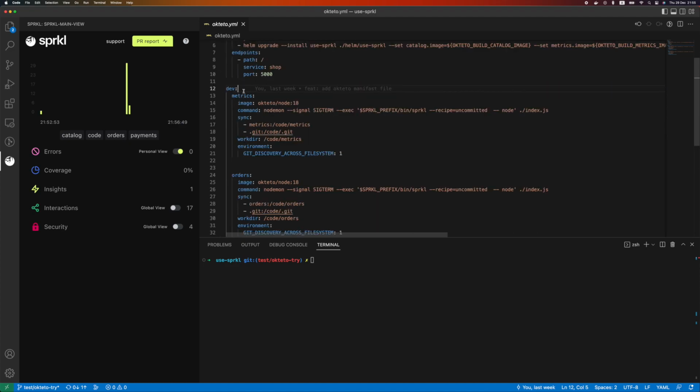Now, let's talk about the development part of our Okteto manifest. For the demonstration, I made a configuration for the metrics and orders development containers. So let's talk about the configuration. The Docker image of the container is Okteto node 18. For the command of the container, I'm going to use node1 with Sprkl to monitor the changes and automatically instrument and hot reload.